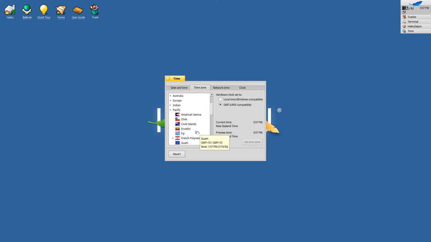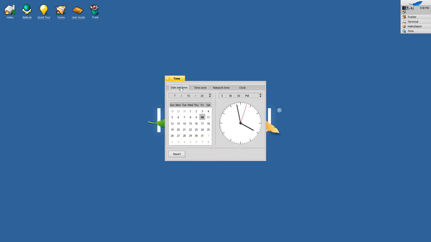You can see you have a list here of different time zones as well, so you can choose the time zone that you want to have. And of course you can also change the time and date if it is completely wrong. You can manually change it here as well, as you can see.